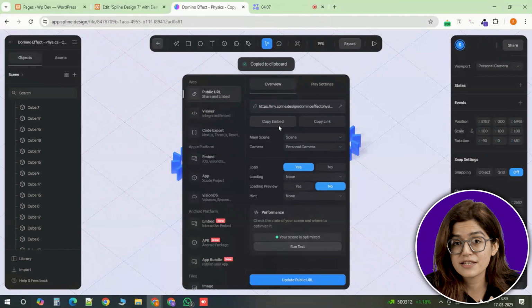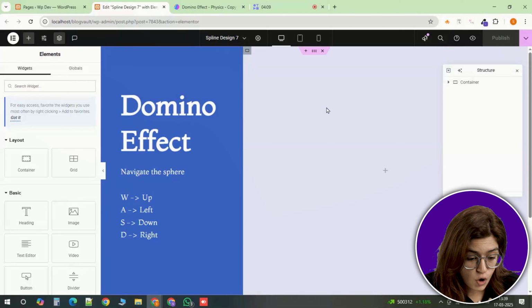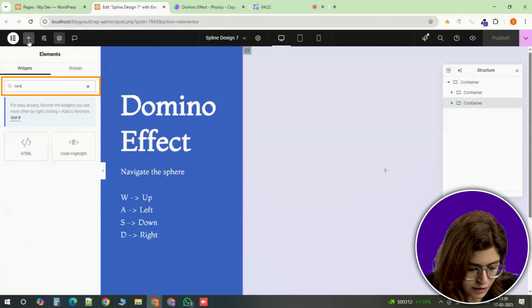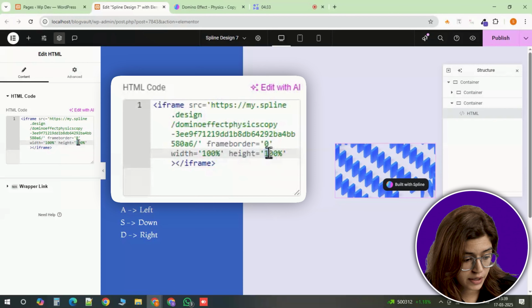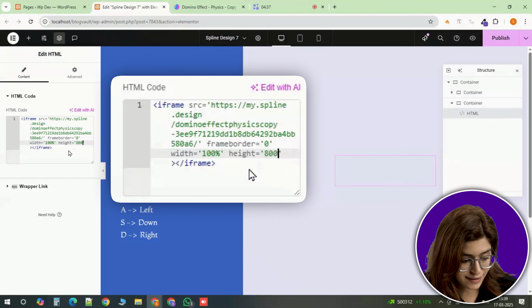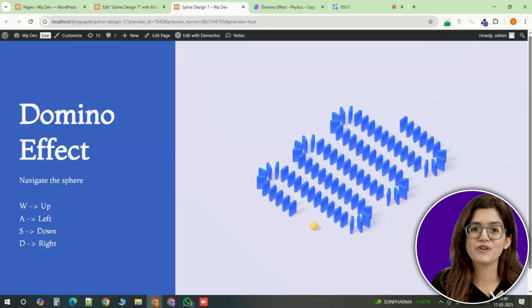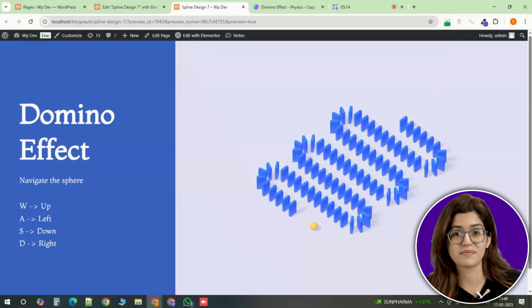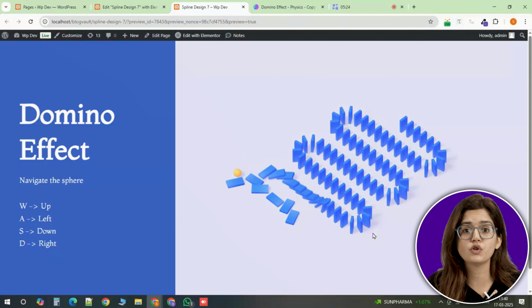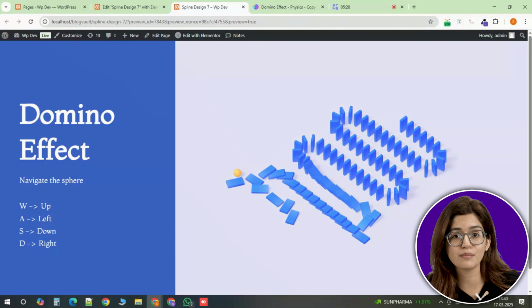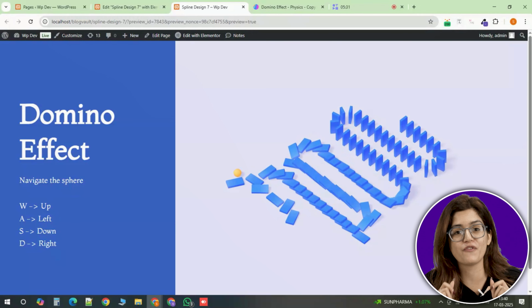Now let's integrate this effect into your Elementor page. Open Elementor and drag in an HTML widget. Paste the copied Spline embed code. Adjust the height and width to fit your design. And that's it. Your interactive domino effect is now live on your website. You can move the ball around using the WASD keys and the domino structure will fall in real time, creating an engaging experience for your visitors.